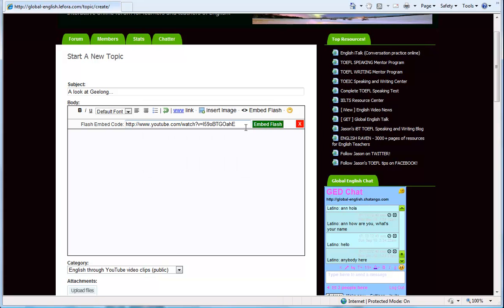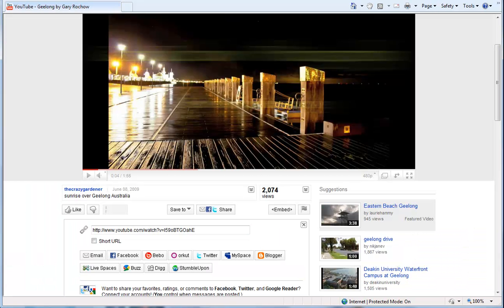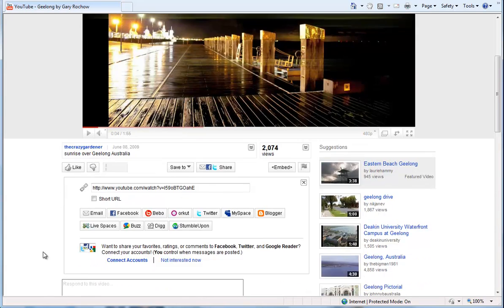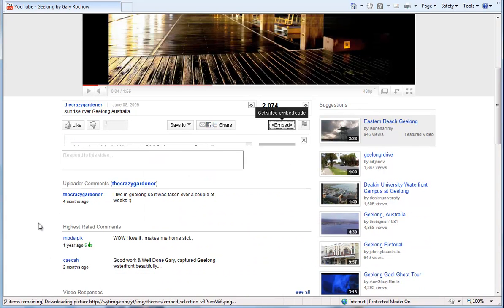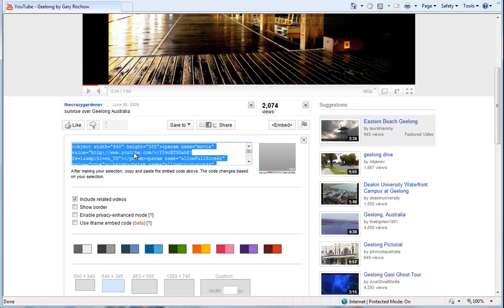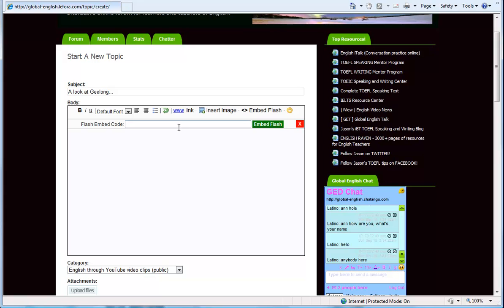Whoops, sorry, I need to put in the actual code. Sorry, bit of a mistake there. I need to hit embed, not share. I'm sorry. And the code comes up like that. And all we do is copy it. And then we go back to our page and we put in our code like that.